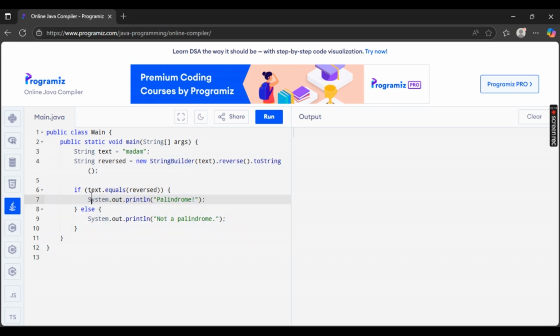So we can just simply reverse the string using StringBuilder. So you can see StringBuilder on a text right here. So this text is simply the name of the data type, that is String. So make sure to remember it as well.